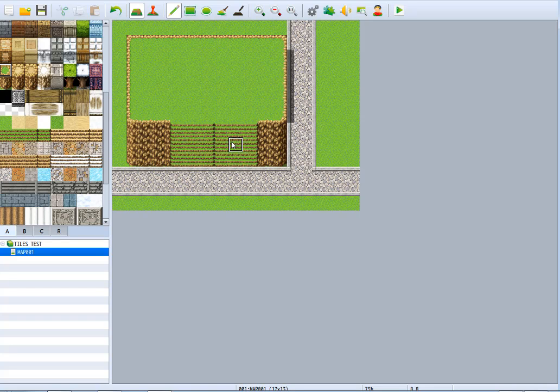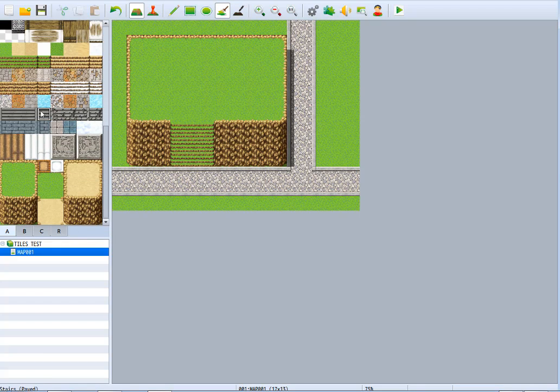Wunderbar. And don't put them together like that, for the love of all things holy. There you go. Wunderbar. Alright, so those are stairs. These are other stairs.